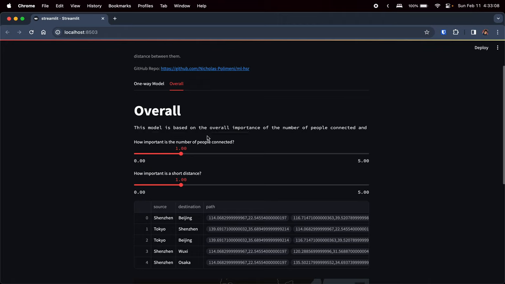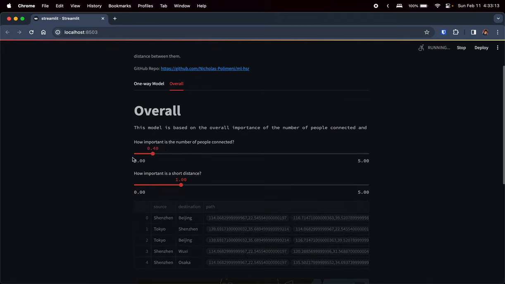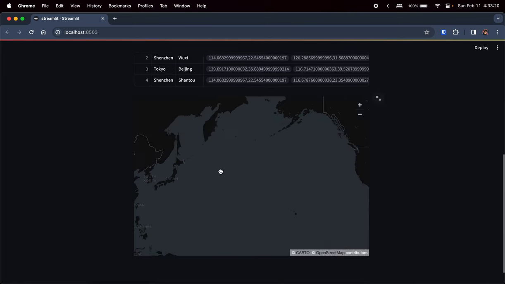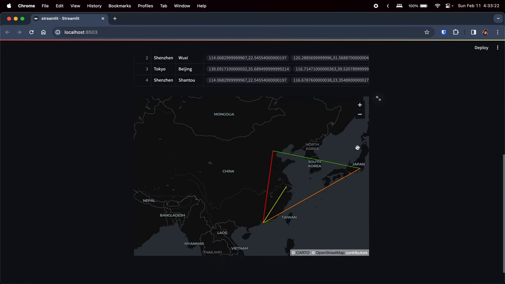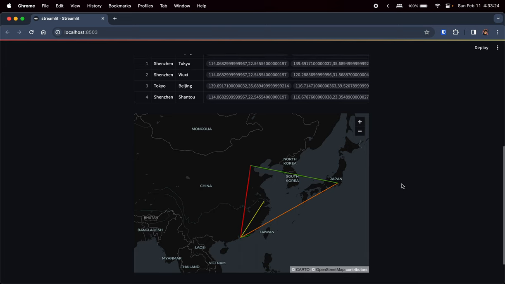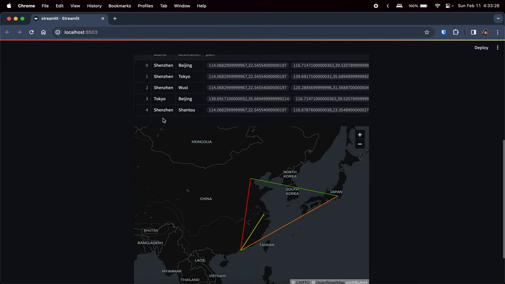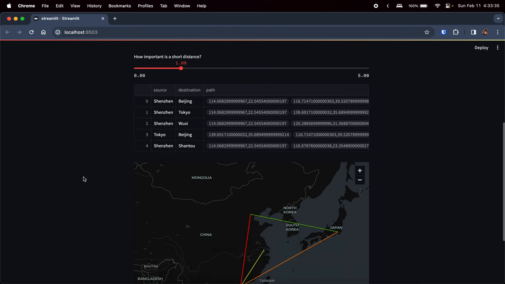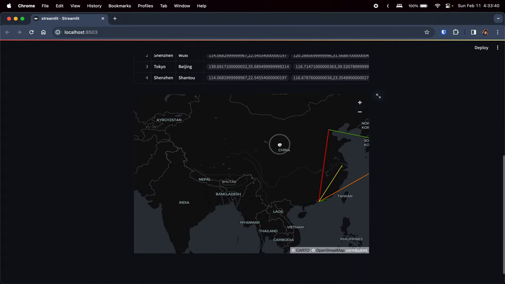But say for example, if I don't care too much about how important the number of people connected is, I can adjust the factor coefficient to 0.4, and we can see the geographic areas are about the same with a few changes, notably Shenzhen and Shantou is added to this list. And of course you can always adjust the parameters to play around and see what suits your needs the most.